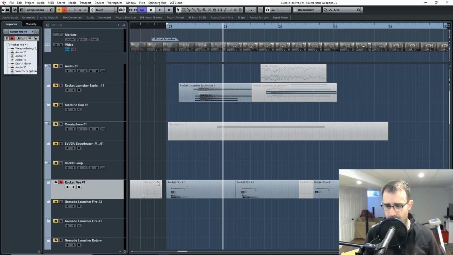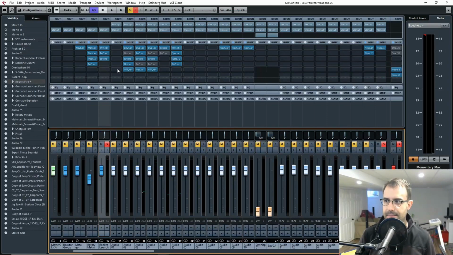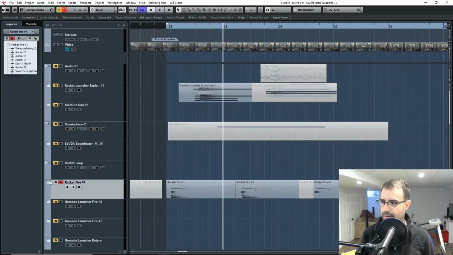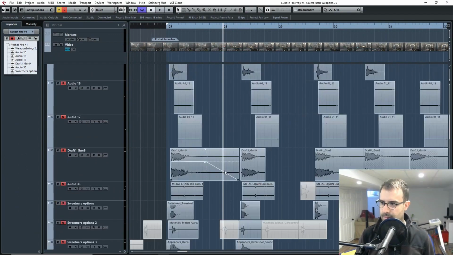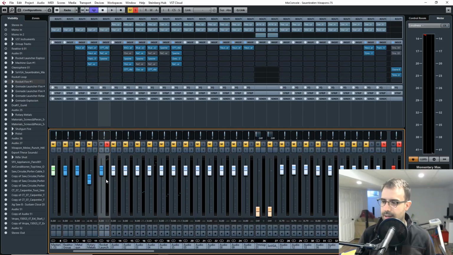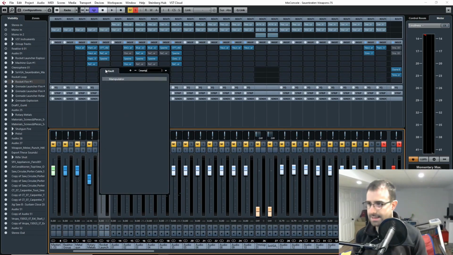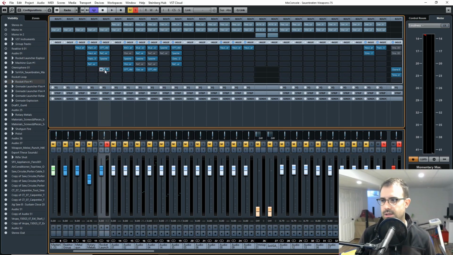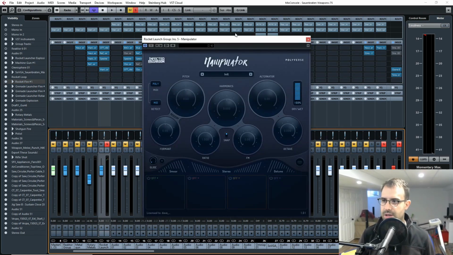So there are a few ways that you can get around this. The first one, probably the simplest and easiest way, and you probably already know about it, is to just add pitch randomization. I have all the sounds from this rocket fire here, and I group them all into this rocket launch bus group. So now I can add pitch randomization. This is method number 1.